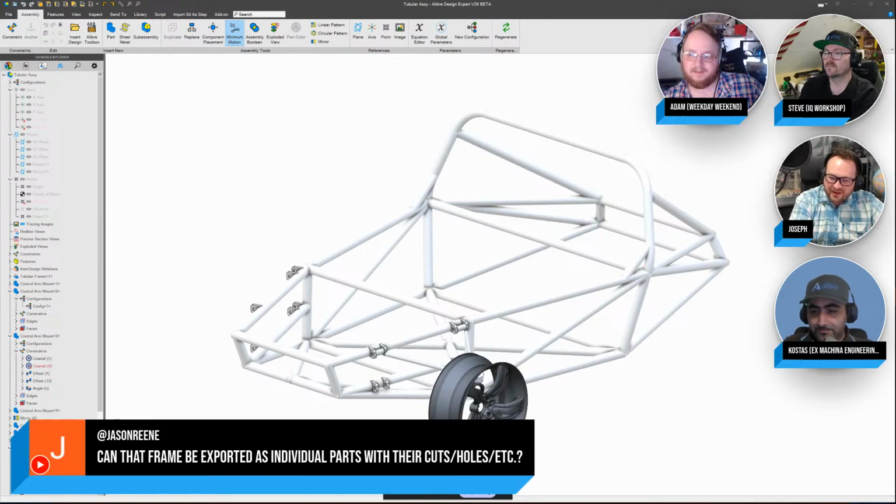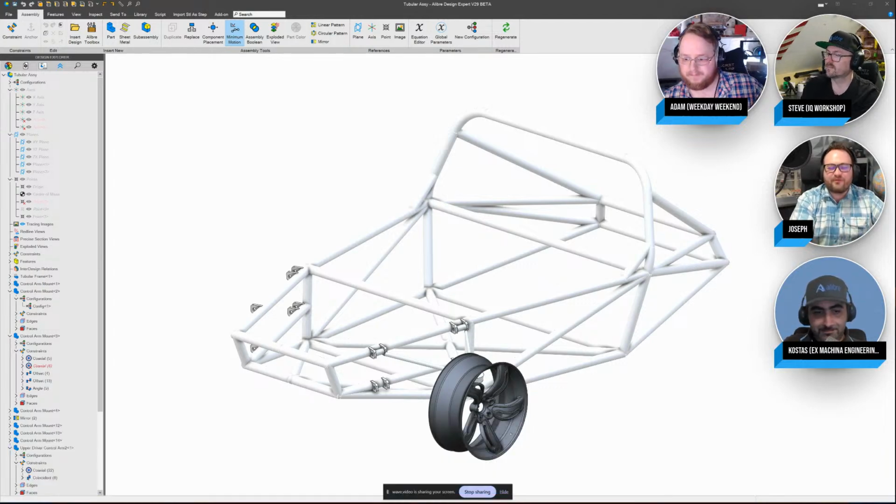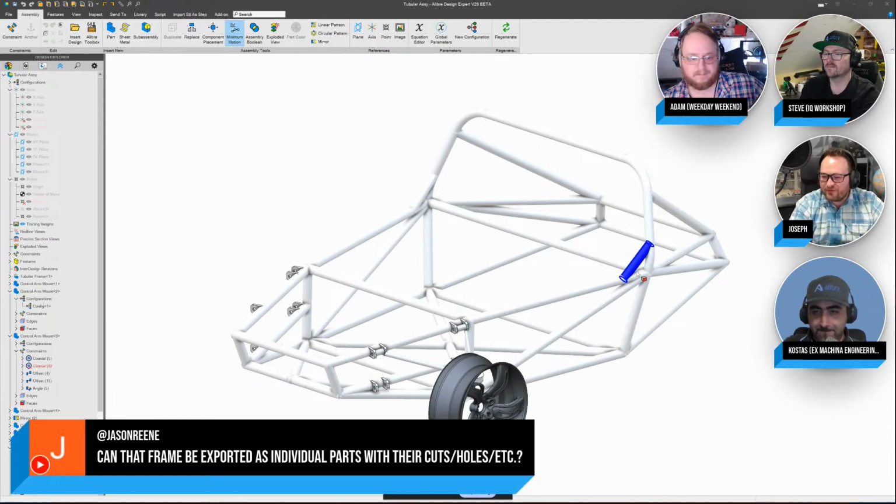Jason Reen has a great question here. Hopefully I'm saying that right. Can the frame be exported as individual parts with their cuts and holes, etc.?